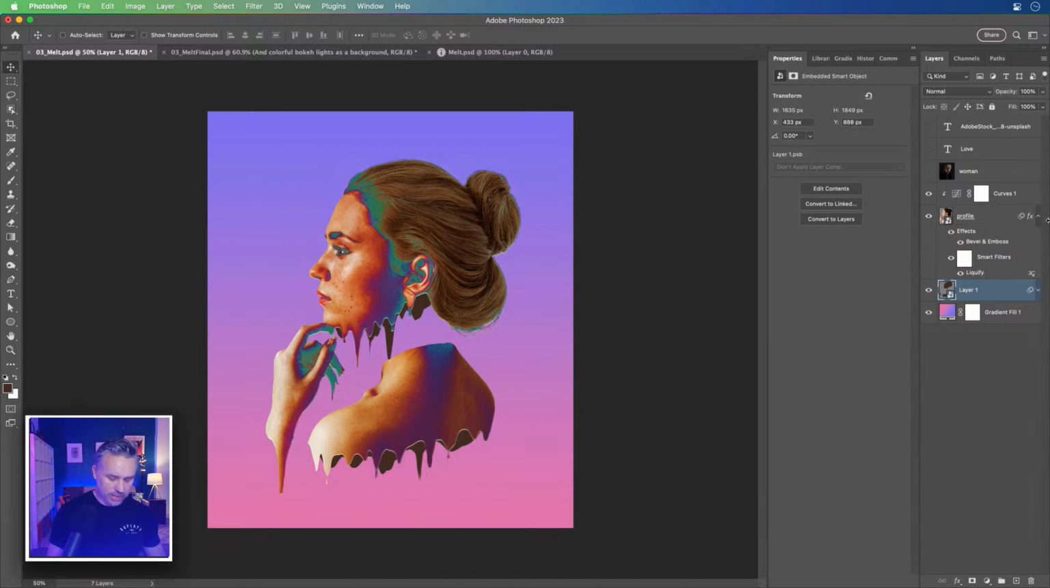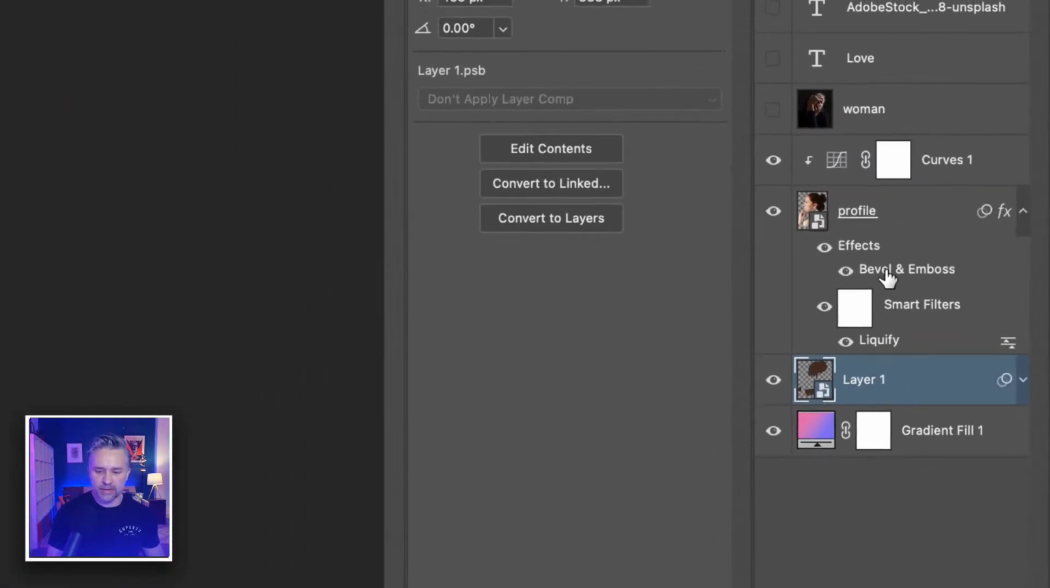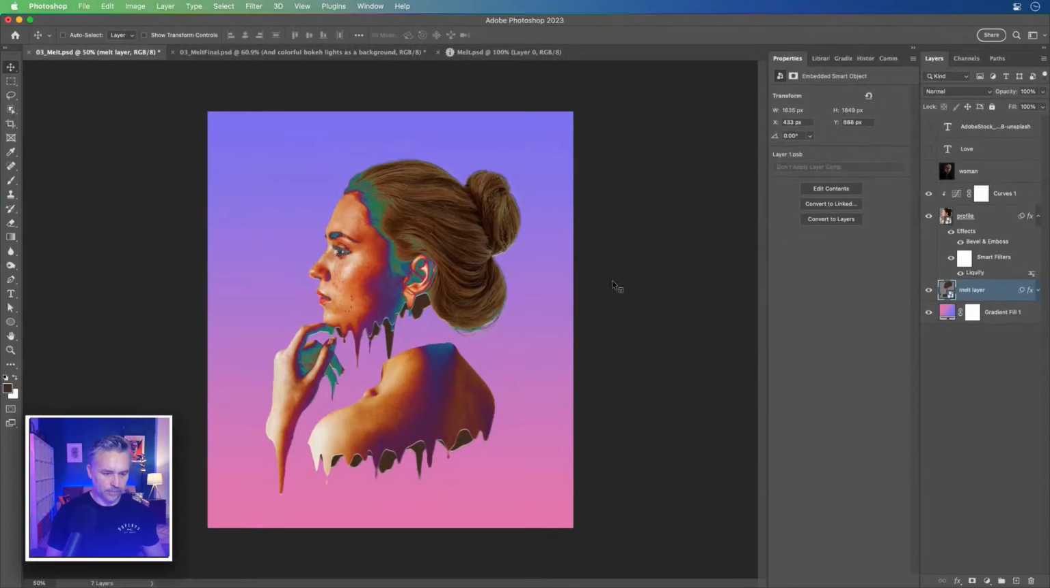We want to steal that bevel and emboss, right? We could do that, drag that down by holding down the Option key. We've just stolen that emboss and put it on this new melt layer. And then there it is, right? So we're just having some fun. All right, let's add some text, shall we?